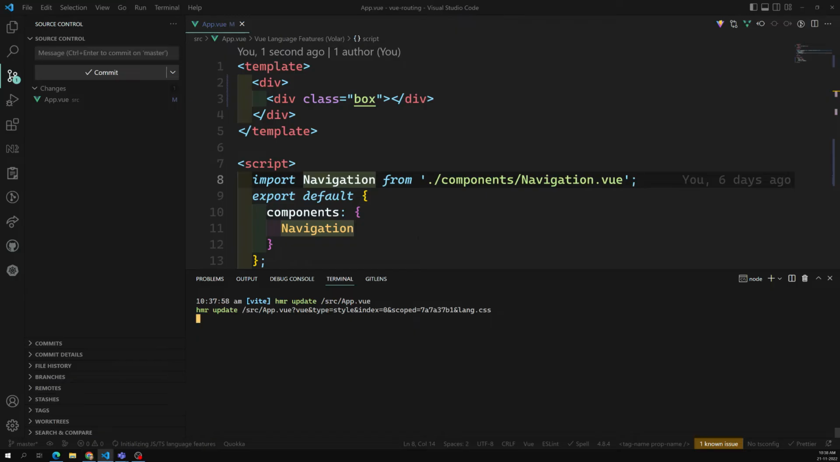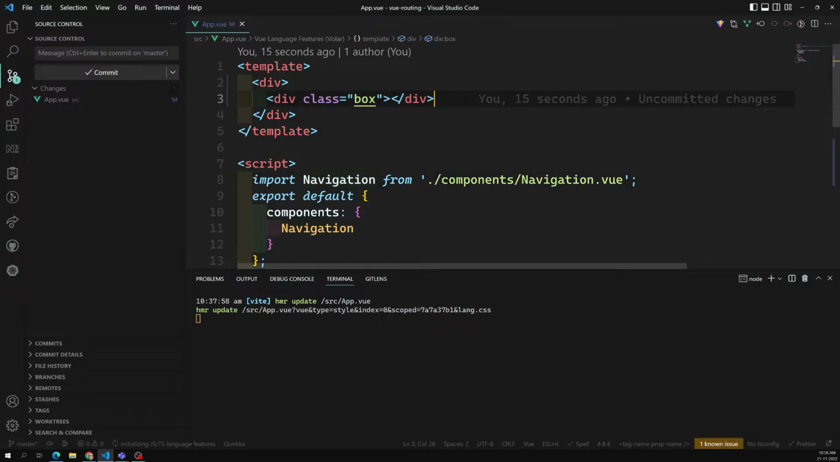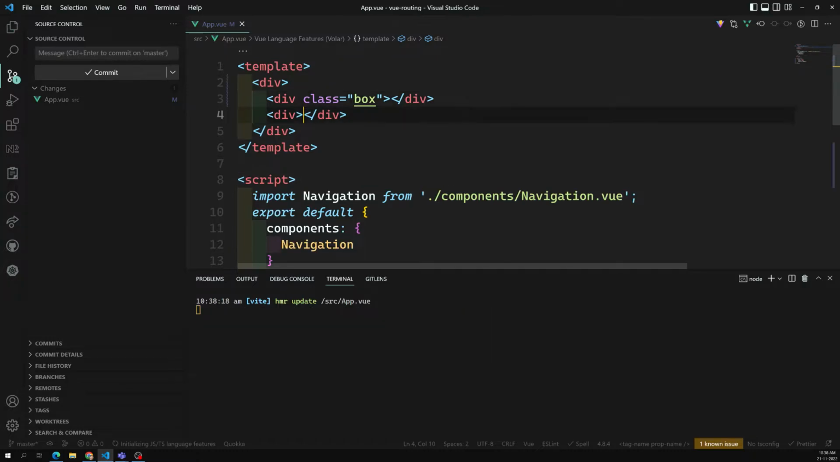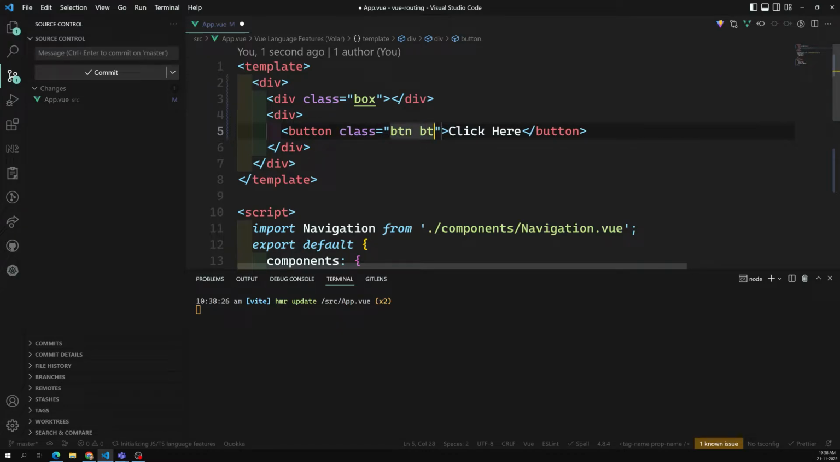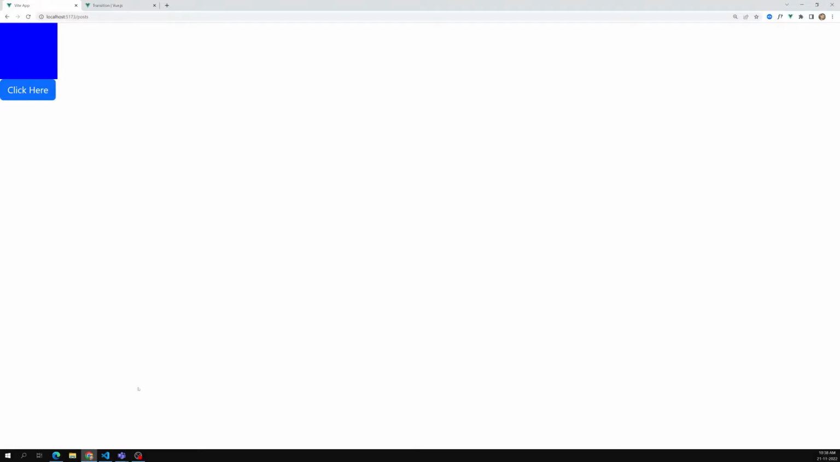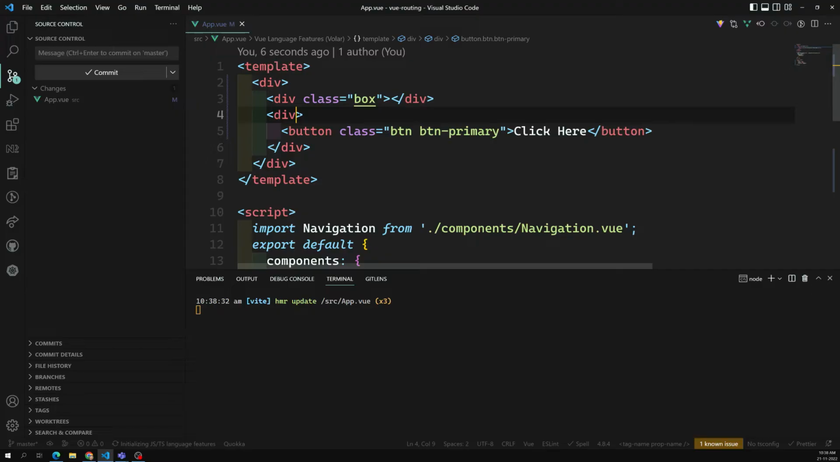So now I will have one button. Here I am creating one button, a div, with the text click here or something like this. And for this button, let's apply class equal to btn btn-primary, and some class equal to my-3. Let's see how the output will be.